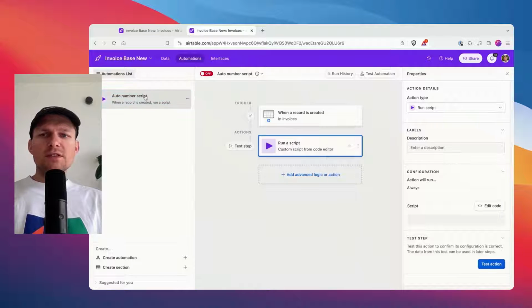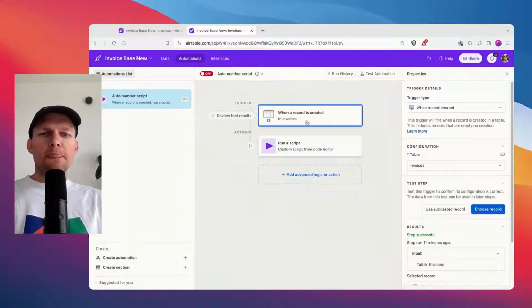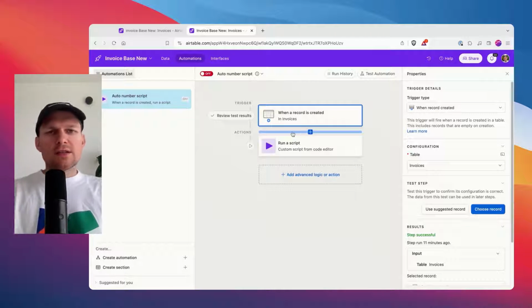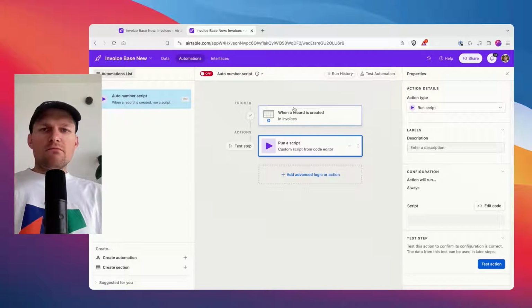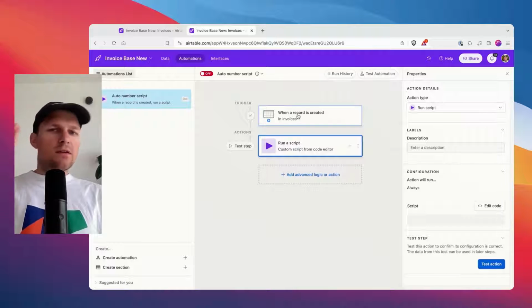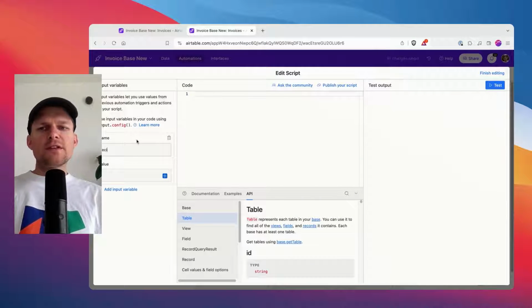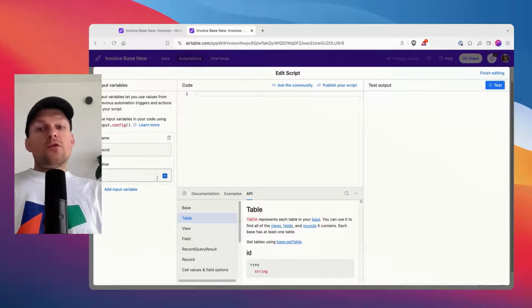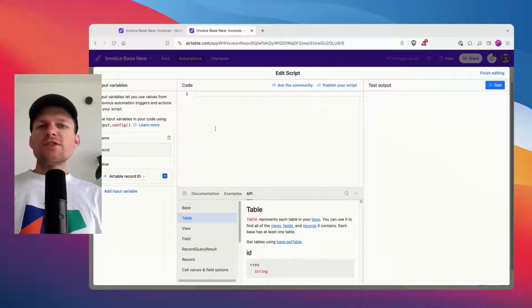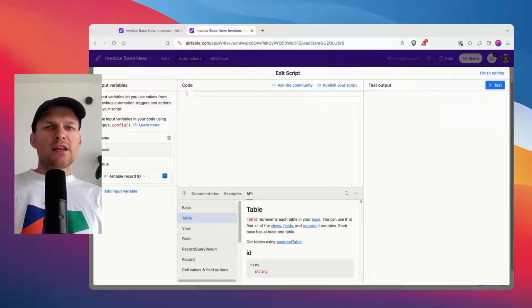So let's go to automations. I've already created an automation which is called auto number script. And then the trigger is when record is created. You can use any trigger here, of course, could also be when record matches conditions, etc. And then we're writing a script. The first thing that we want to do, usually in an automation script, is passing the record ID, because the automation script doesn't know about which record is actually triggering the automation here.